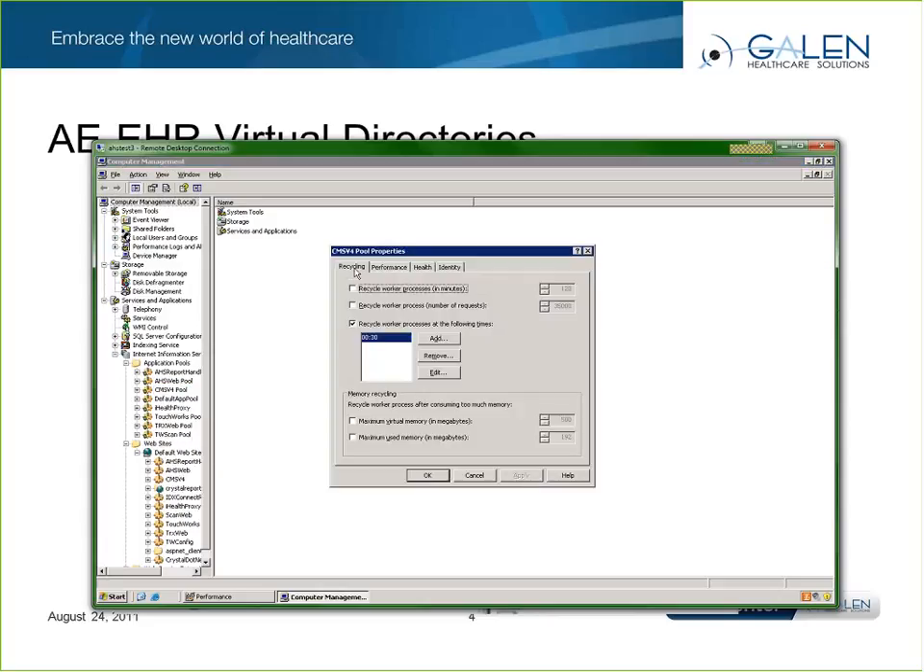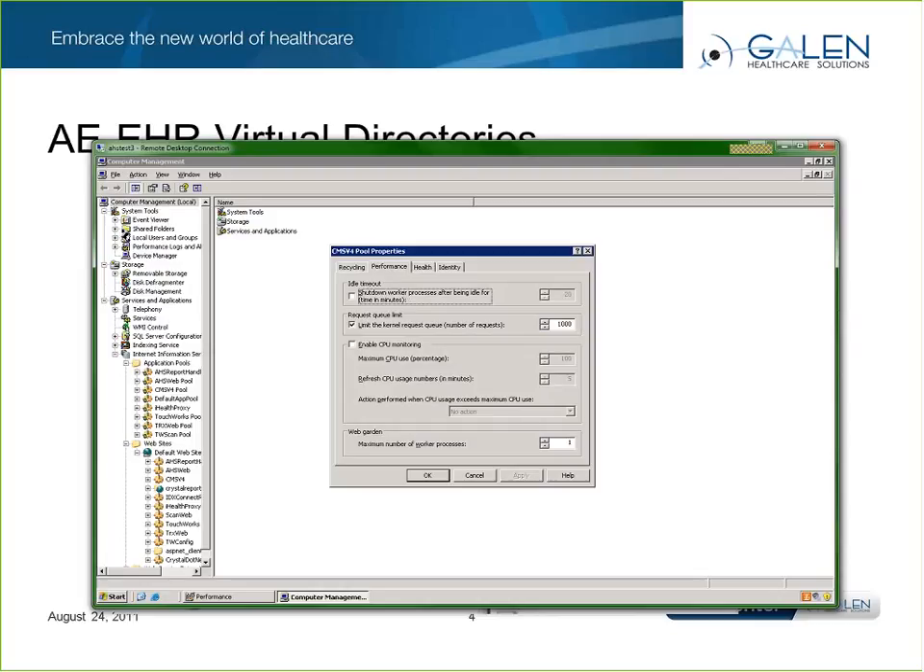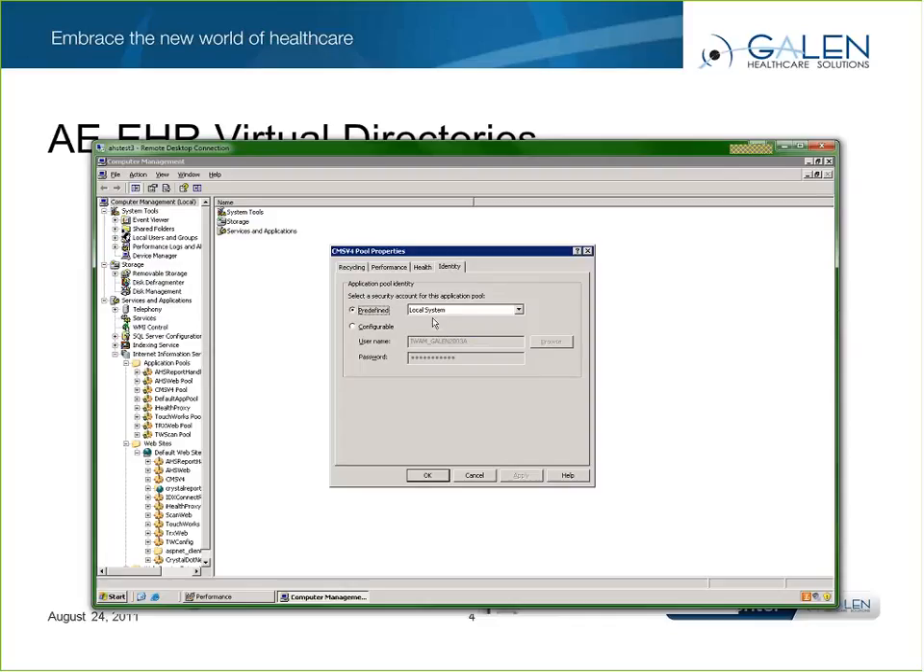The first tab we get when we open up that CMS v4 pool properties is the recycling tab. It's highly recommended that this worker process be cycled on a daily basis. We really want to run that off hours if you can, so the recommendation here is basically 12:30 midnight, early in the morning. Under the performance tab, we have this request queue limit setting. It's recommended that be set at 1,000. And then the last thing that's important within these pool properties is the identity, and we want those identities set as a local system.